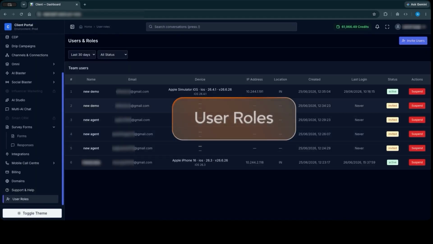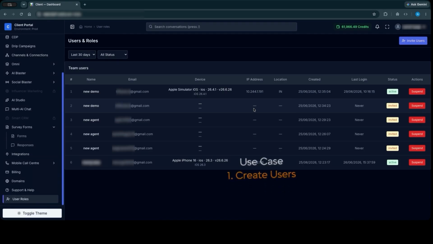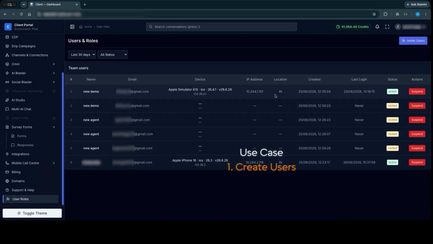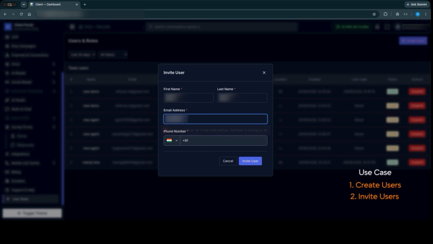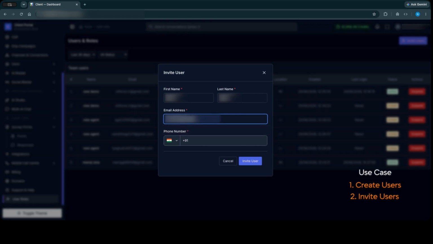Lastly, we have user roles. Here you can create your users, those users who will use your services. For example, if you want to create your own user for the inbox, you will go to Invite User here. You will fill in the details. You have mentioned their email here, and you have added their phone number here and saved it.